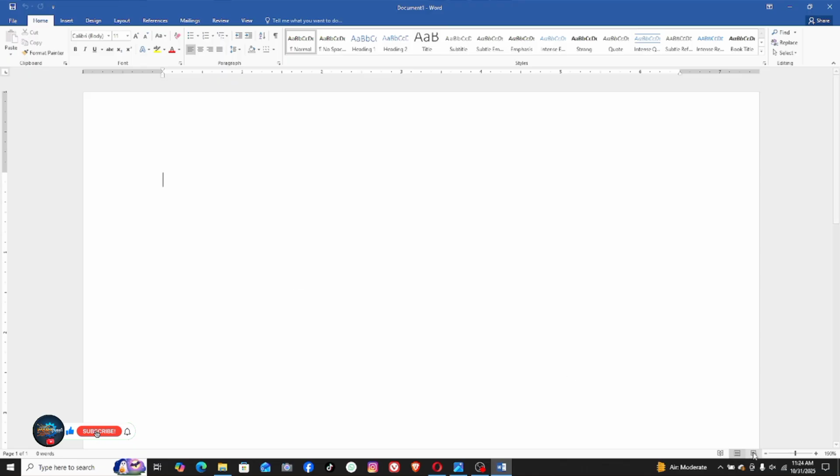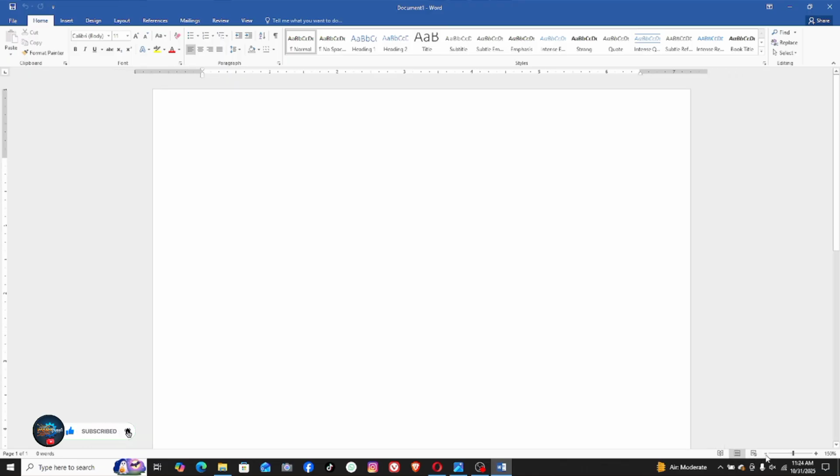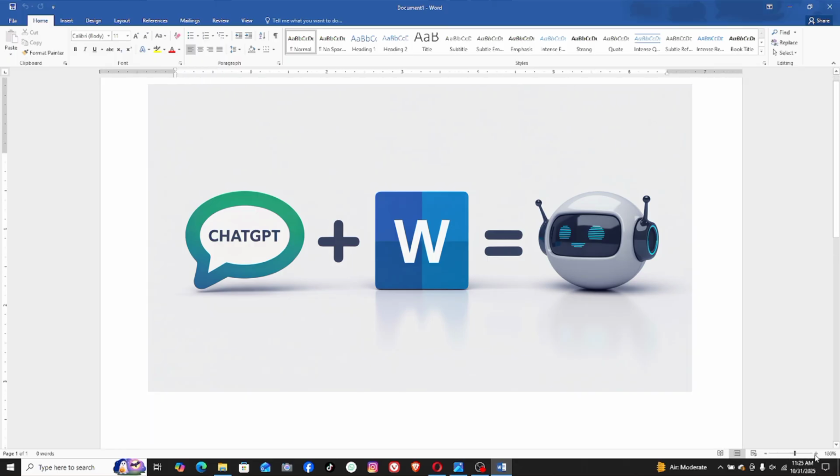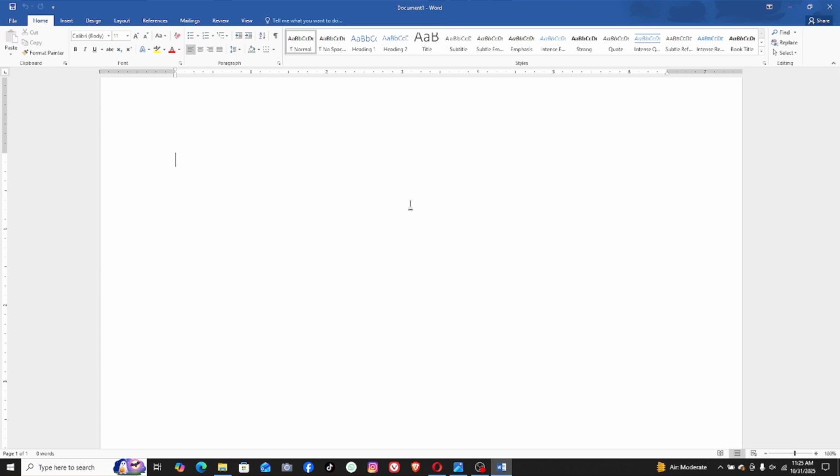Now, like I said, we are going to integrate ChatGPT into Microsoft Word so that we can use it as a co-pilot, to type documents and work through Microsoft Word, the same way that you go to ChatGPT and do some research there. We are not going to talk much about the interface of Microsoft Word, because we already have videos in which we have talked a lot about the interface.